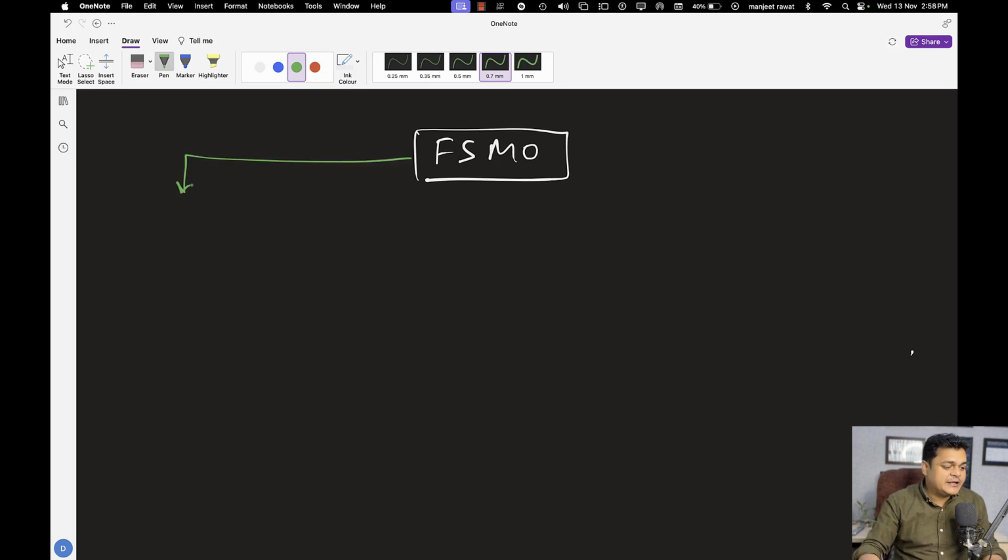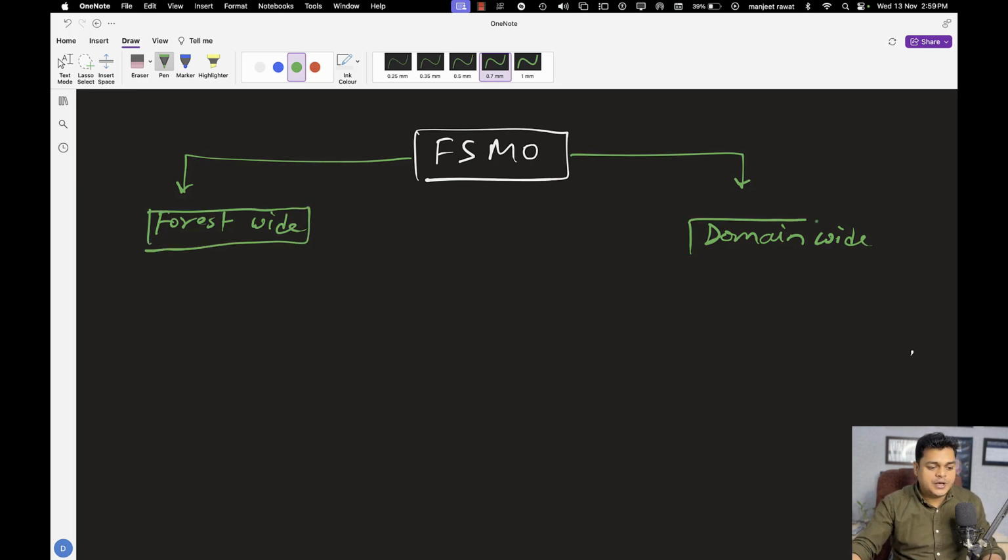FSMO roles are categorized into two different parts. One is forest-wide, and another is domain-wide. I'll guide you through each and every option, the work of each role, because with the help of these roles we are able to perform troubleshooting related to our domain controller.